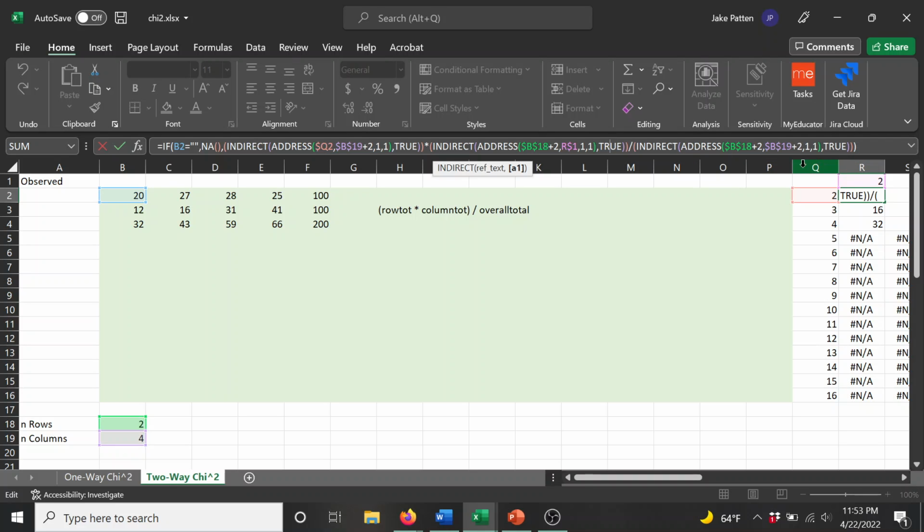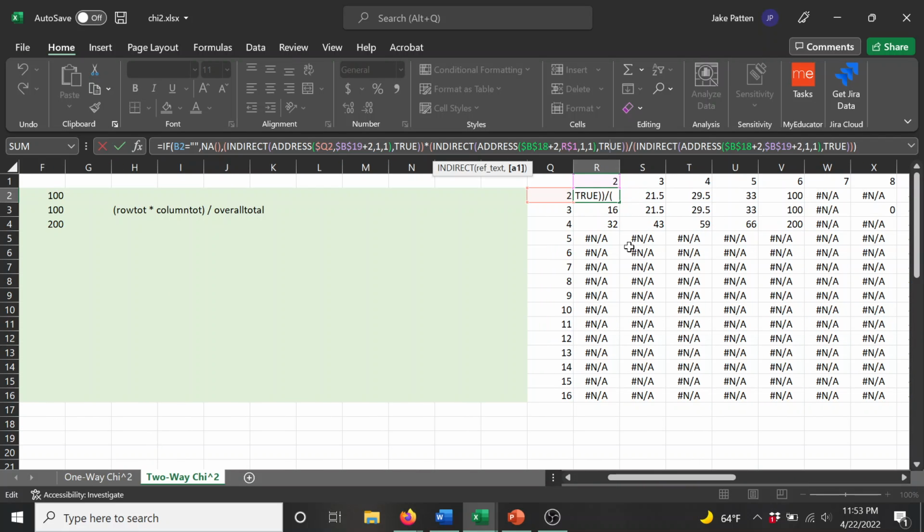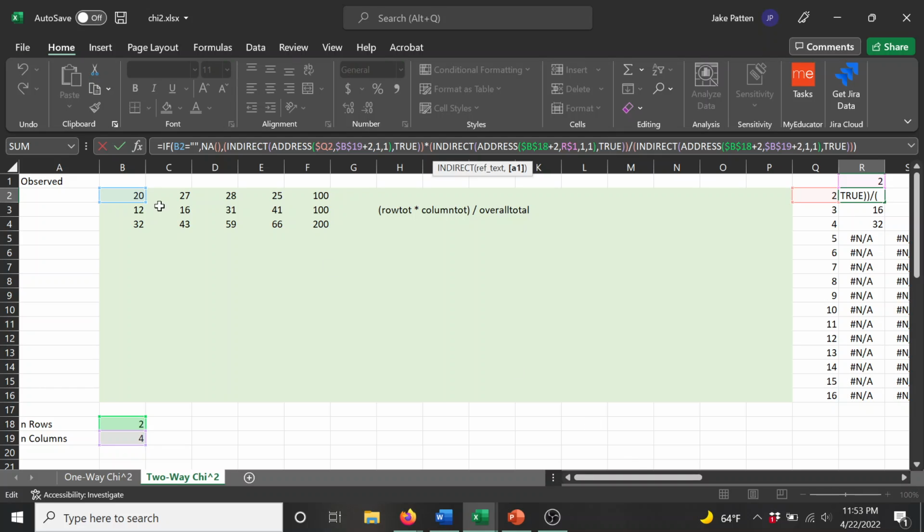Okay, cool. And that's going to change when I pull on the fill handle right here and copy it for each and every column that's in this entire field.